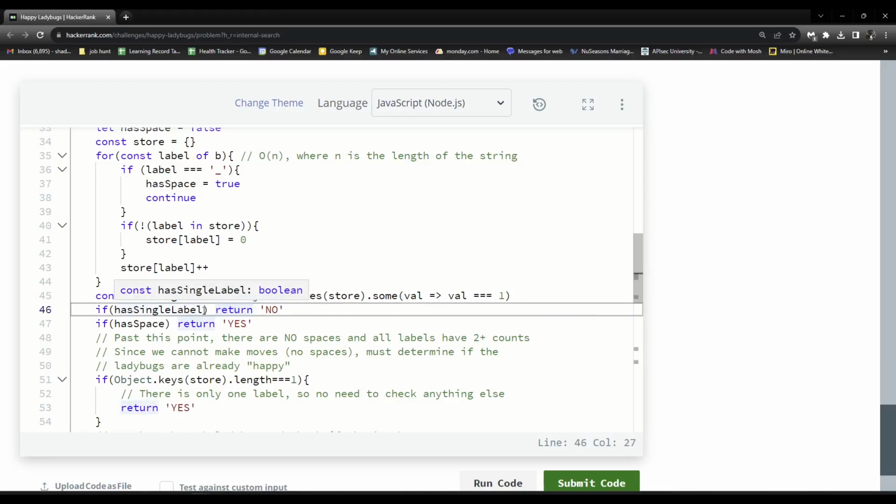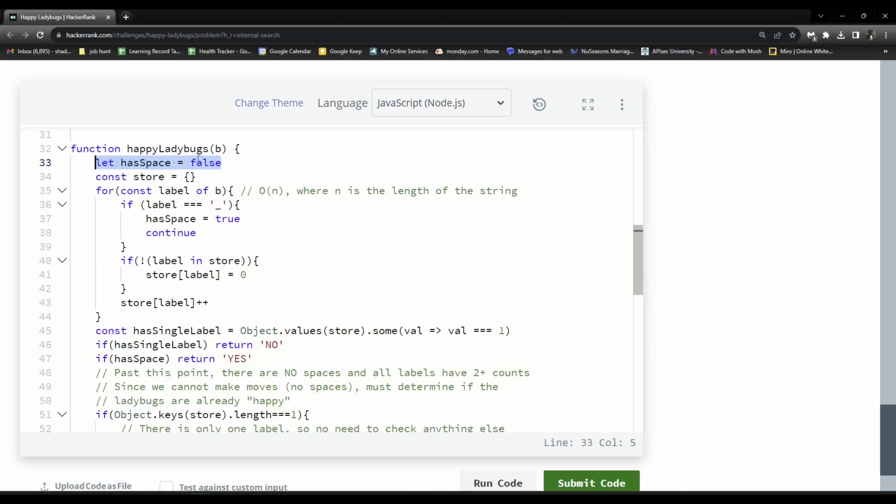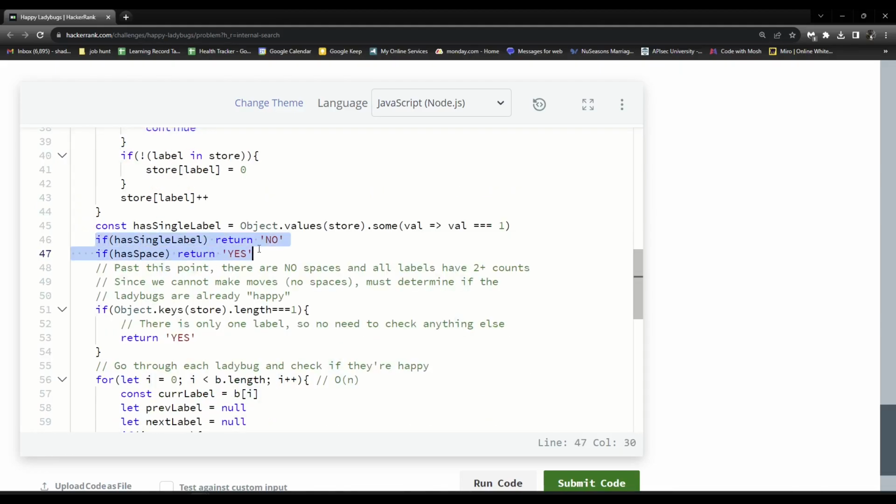Otherwise, we know that all the labels are 2 or more, and so we would then check, okay, is there space? This is the hasSpace that we established up here. We can move everything around all we want, and so we could just return yes from this. So past this point, we know that there are no spaces, and all the labels have 2 or more counts. This means that we need to determine whether or not the ladybugs are already in a happy state. If they're not, then we return no. If they are, then we return yes.